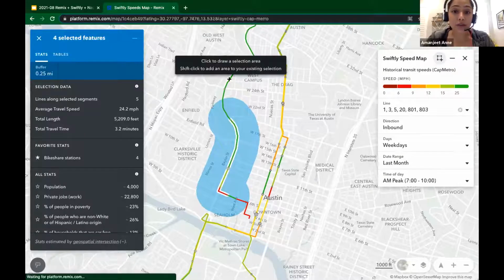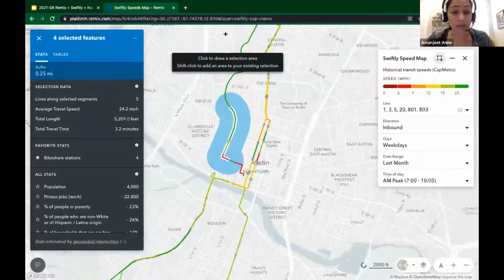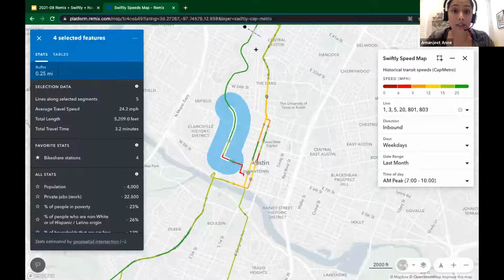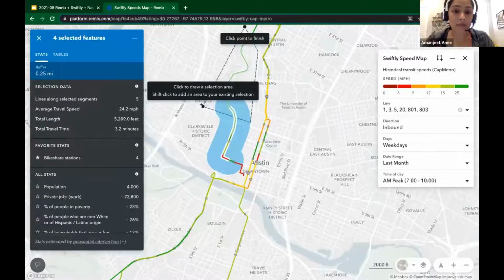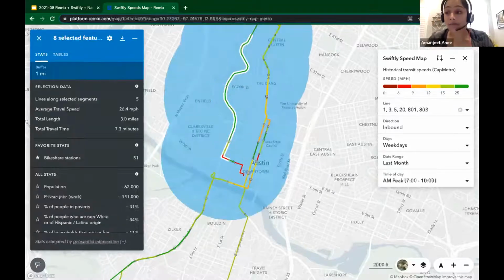I'm actually going to zoom out a little bit. You'll notice that it tells me that if I hold down my shift button on my keyboard, I can add this to my selection. So I'm going to go ahead and do that. And then boom, I've looked at the entire corridor. Again, the buffer is adjustable. Say, for example, I was looking at transit signal priority and I wanted to move out of a quarter mile buffer and instead look at one mile, I could always do that.